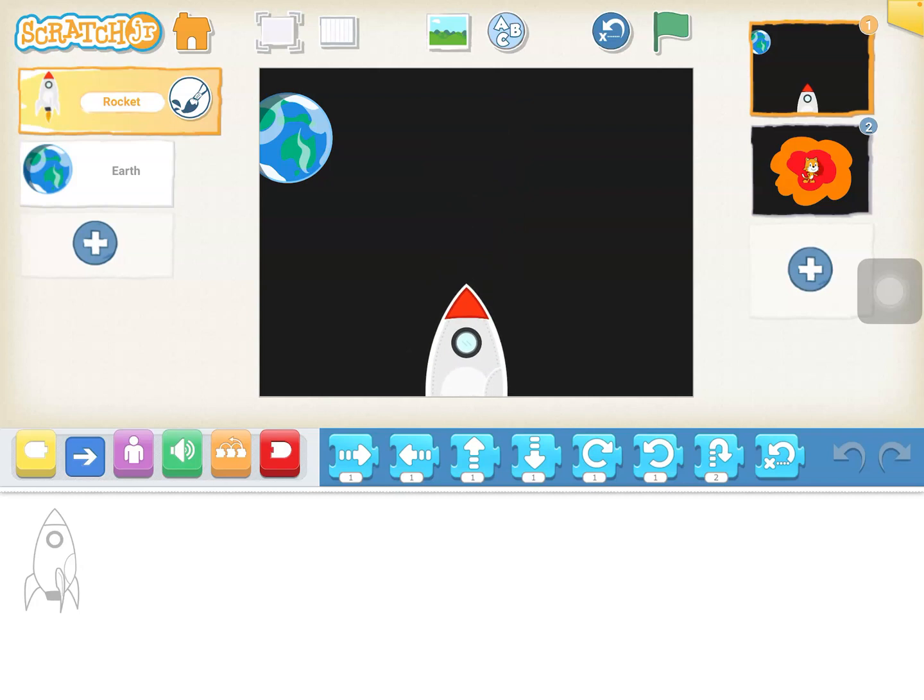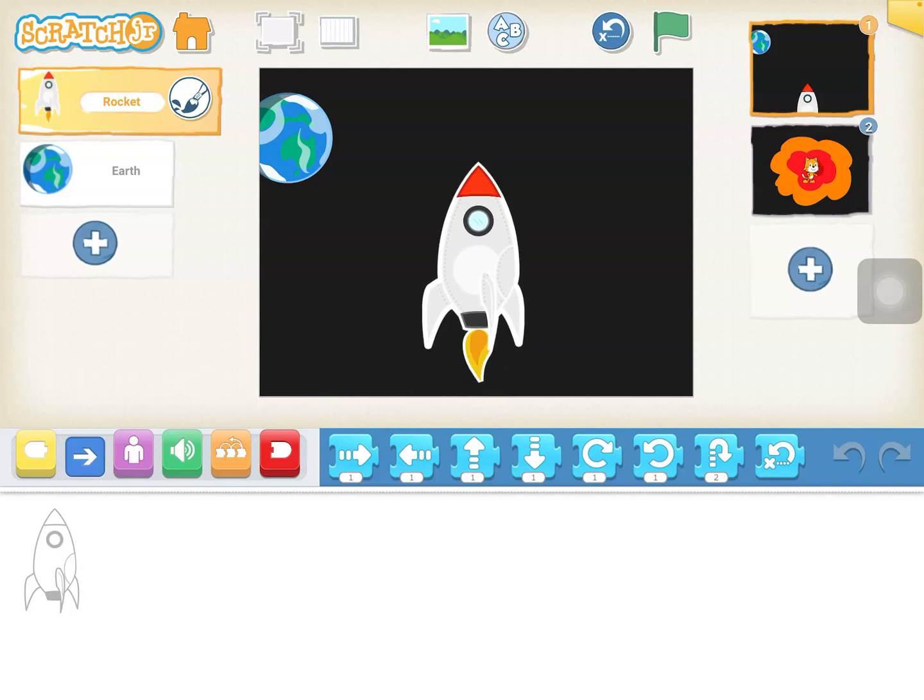In this tutorial, we're going to make our rocket and our planet move across and up through the screen. So I'm going to start with my rocket. Make sure you're tapped on your rocket. First, I want to make my rocket a little bit smaller. To do that, we need to make it smaller when we start the game.